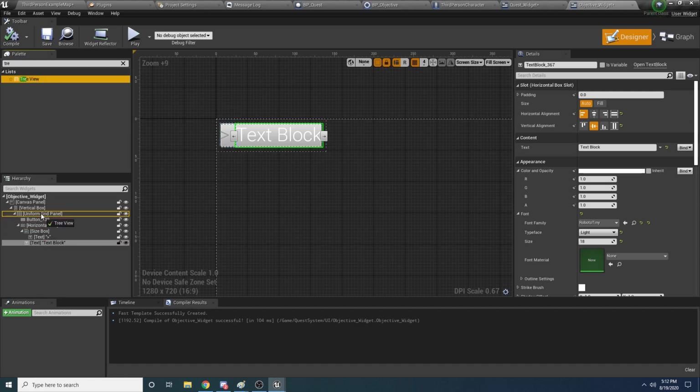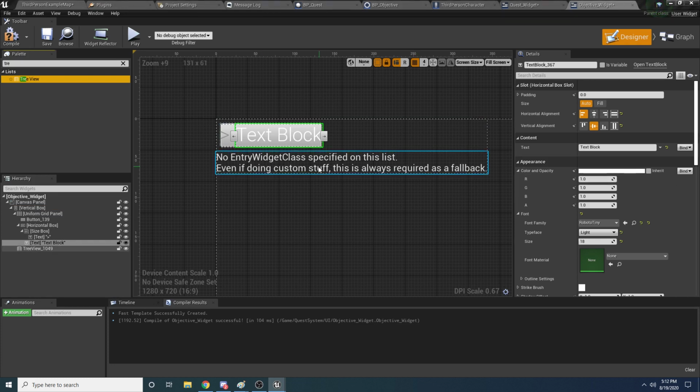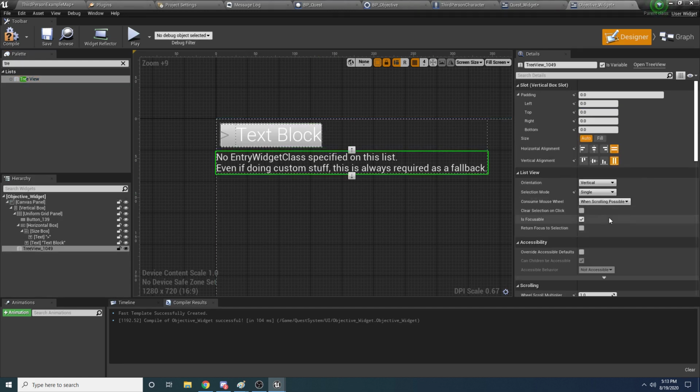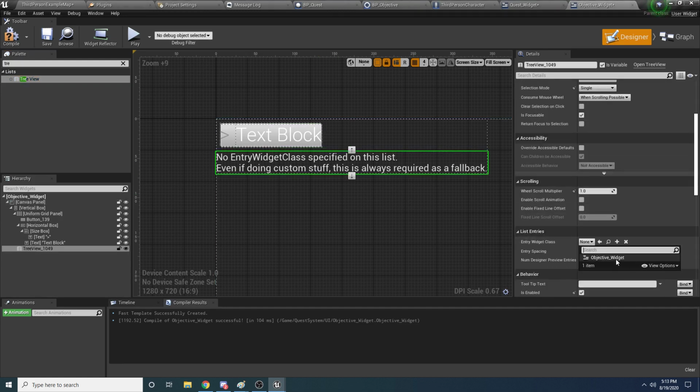So drop this on top of the vertical box, I think is where I go. Yes. Make sure that's correct. Yeah, that's correct. So it goes below here, like you can see. And then again, it's giving us this error, and that's just because we need to specify that the entry widget class is our objective widget.